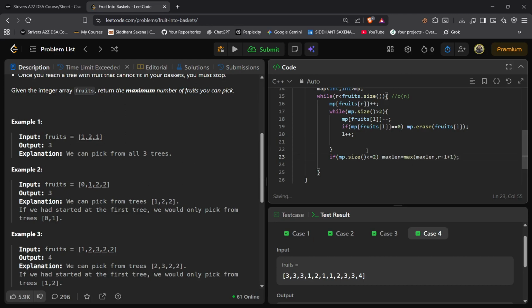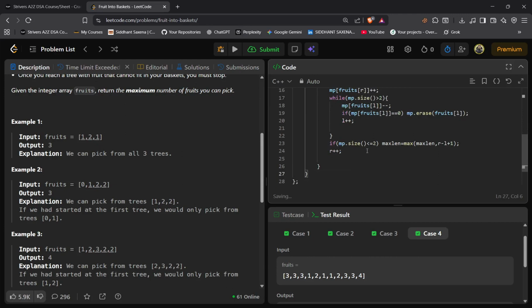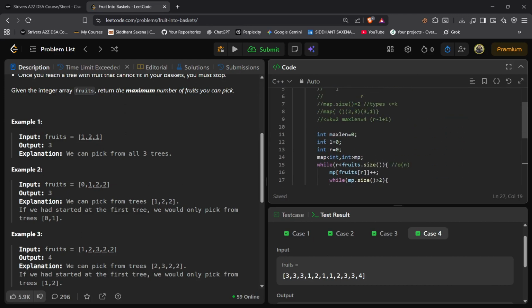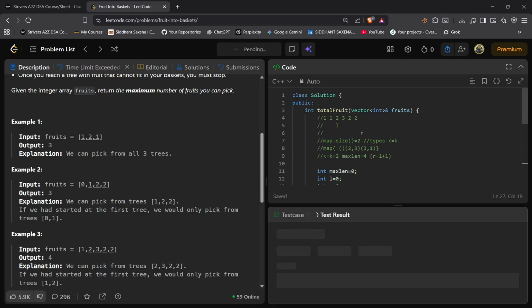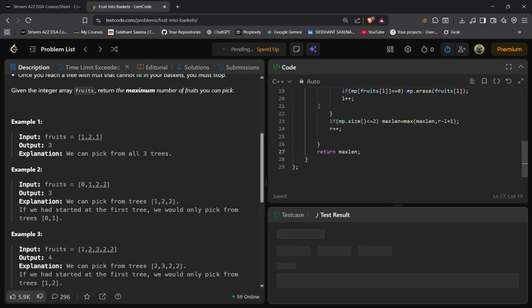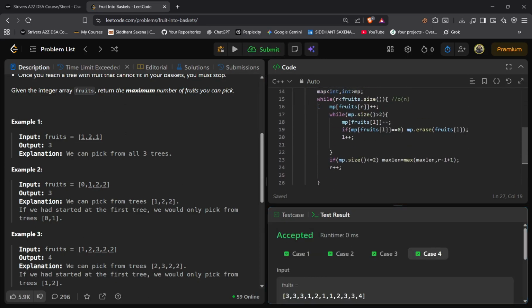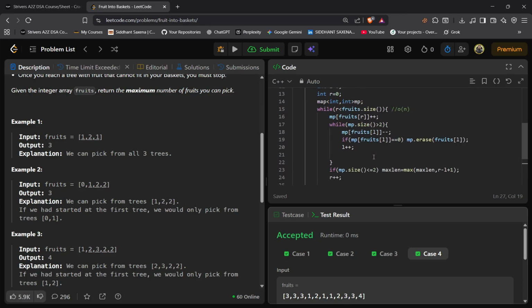See, now after each step we have to update the right pointer. Now we can return max len. I think it should work if I do not make any mistake. Let's see, it is running. Let's see the time complexity of this while loop.